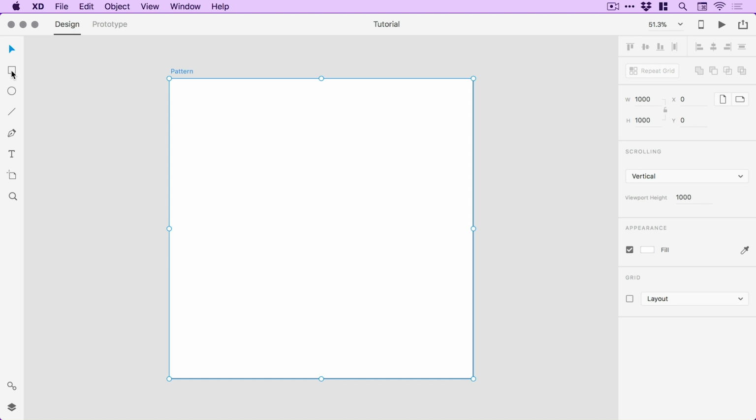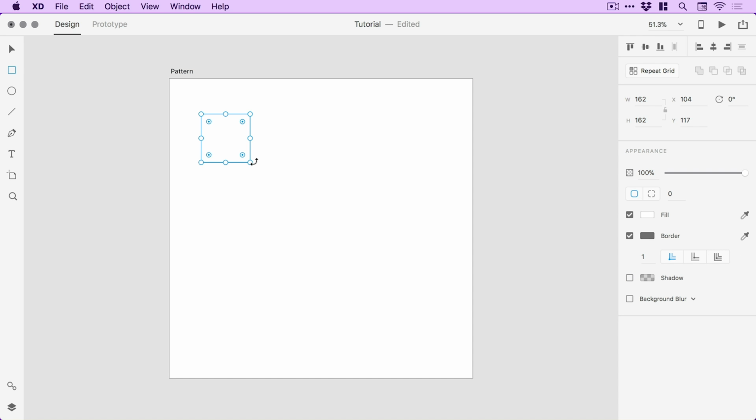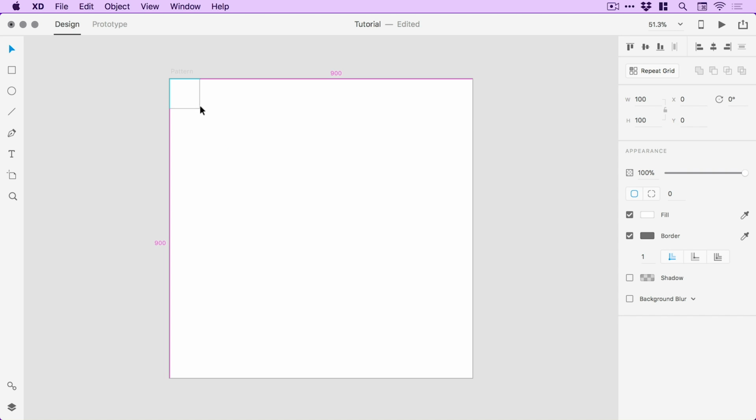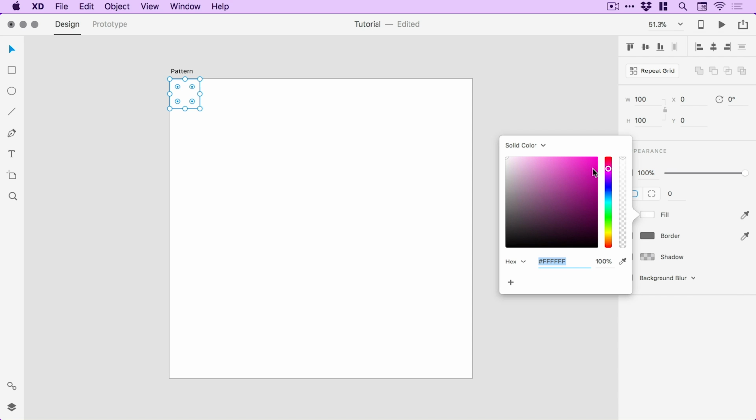So we've got 1,000 pixels wide, I've got 10 columns. So with the rectangle tool, I'm going to create a square. And the answer to that maths problem is 100 by 100. So when I repeat this square 10 times across and 10 times down, it's going to fit perfectly on the artboard. So let's just give this a fill for the time being. We'll go with a nice vibrant pink.